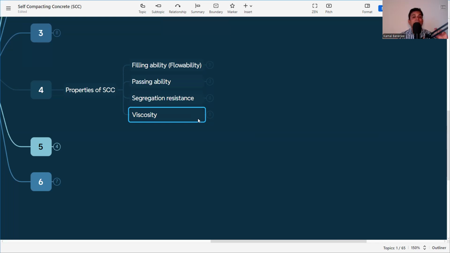According to that, in the next part, how to do the concrete mix design, the proportions will be changed. So you need to find out what your structure is and what kind of viscosity, what kind of filling ability, what kind of segregation resistance you need. These four characteristics are mentioned in IS 10262. These are the main characteristics of SCC, and you need to follow them whenever we are dealing with SCC.